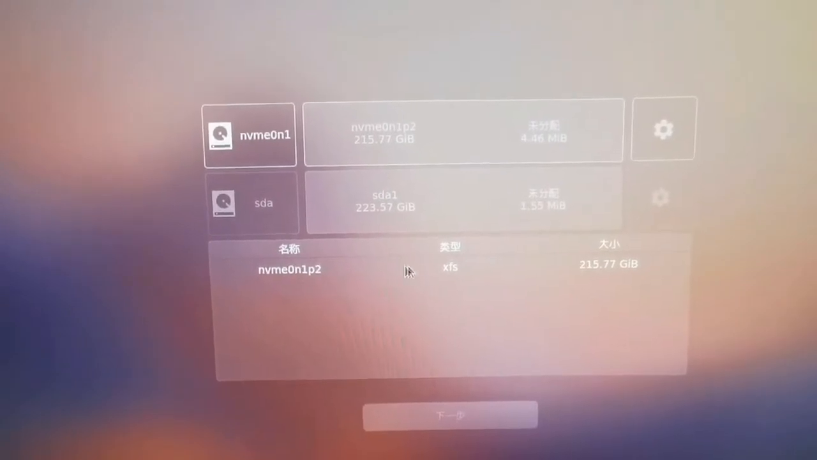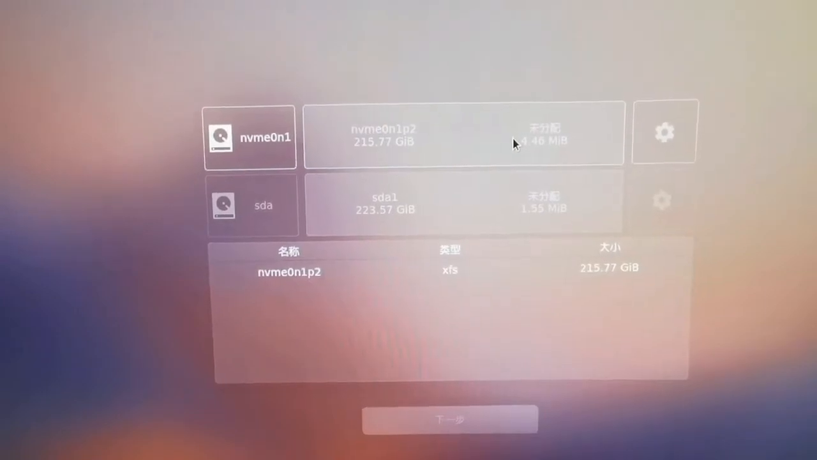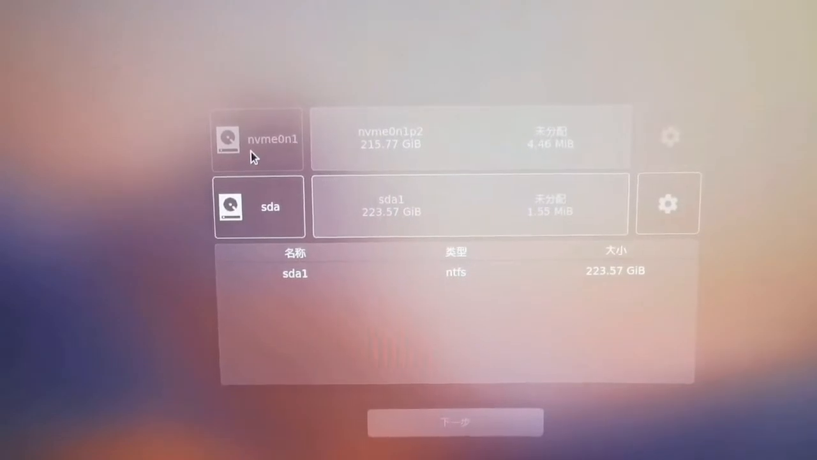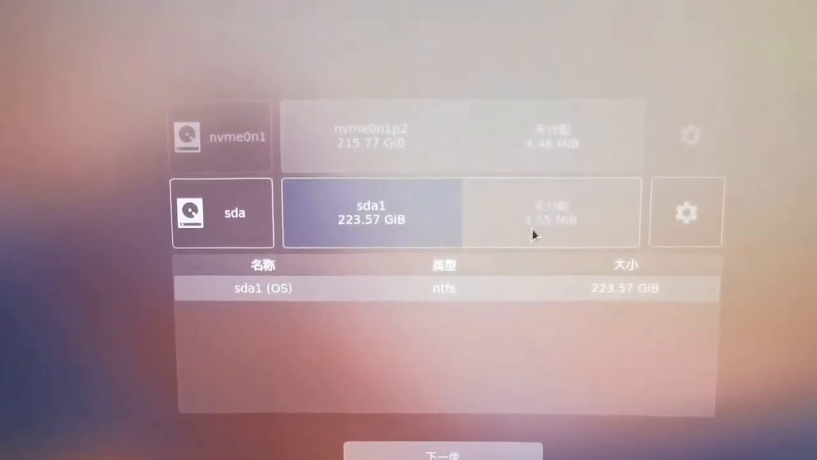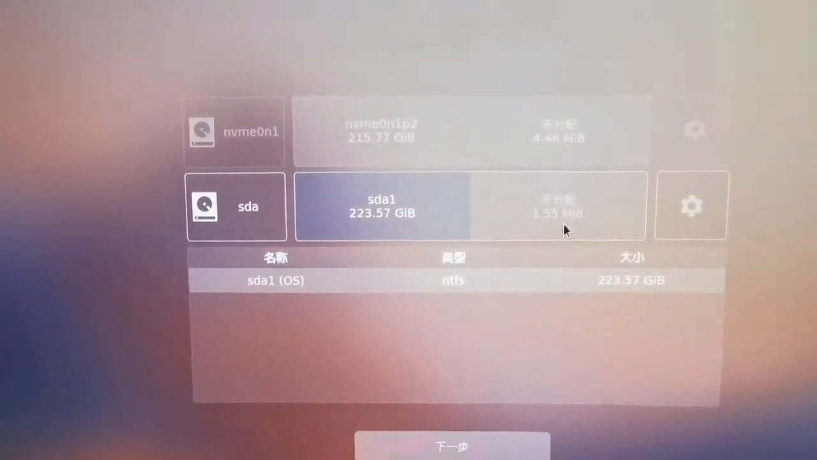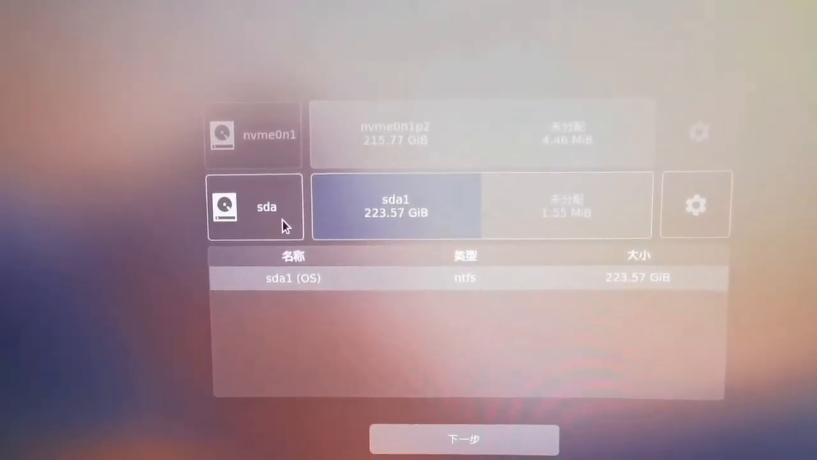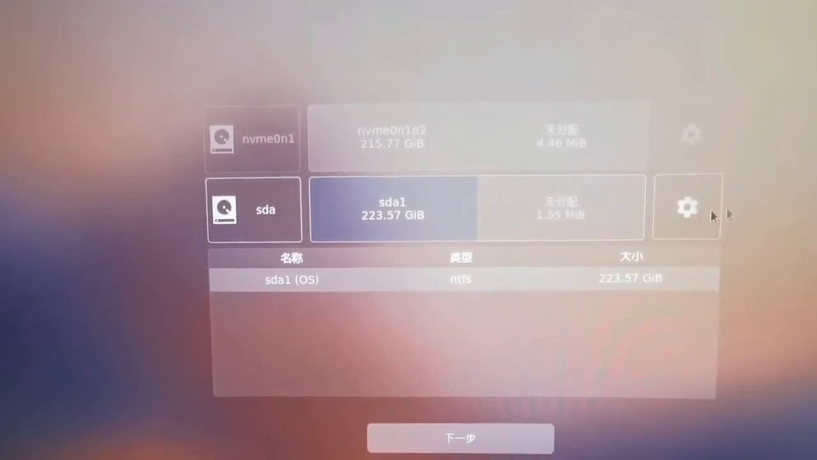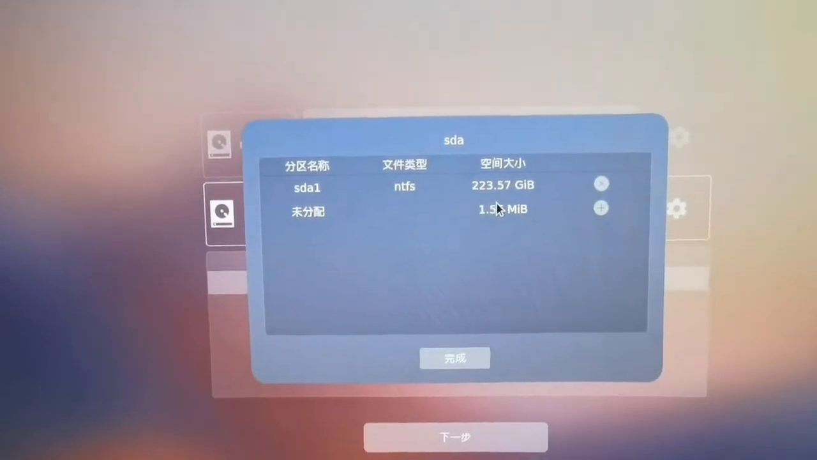So there are two disks. One is the NVMe. This is for the already installed Loongson. So SDA is the empty one. Before it was NTFS, now it is NTFS. So I will delete it. The NVMe is using XFS. So you can see I deleted it now. 223 gig.